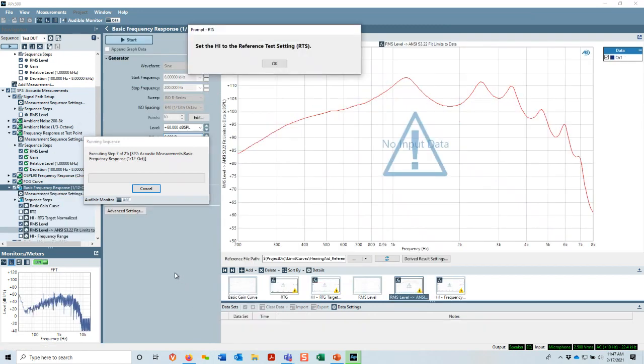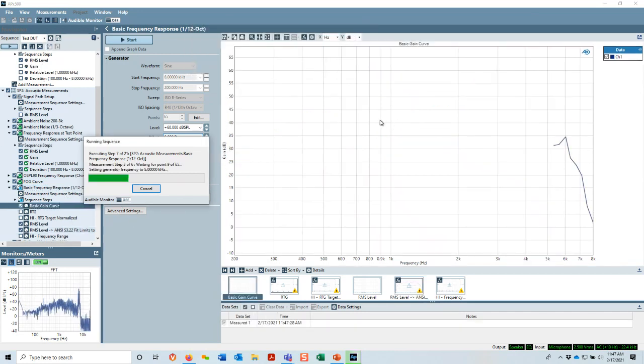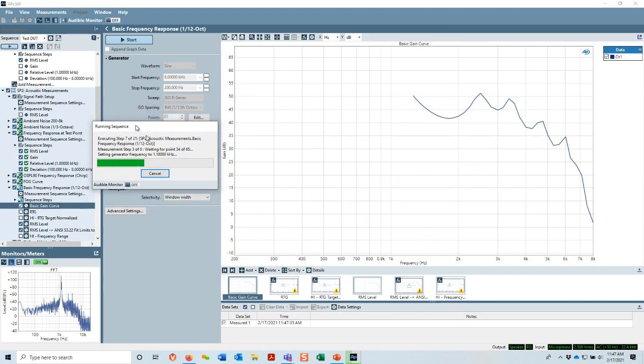Next, the basic frequency response curve. Have a prompt here to set the hearing instrument to the reference test setting. So this analog hearing aid, I'm just going to adjust its volume control. As I mentioned, with a digital hearing aid, you would adjust it programmatically to reference test setting. Close the chamber and click OK to continue. And here we're measuring the basic frequency response, again using, I believe, a bandpass frequency sweep with the window width bandpass filter.